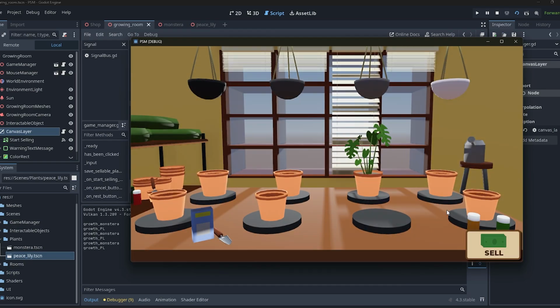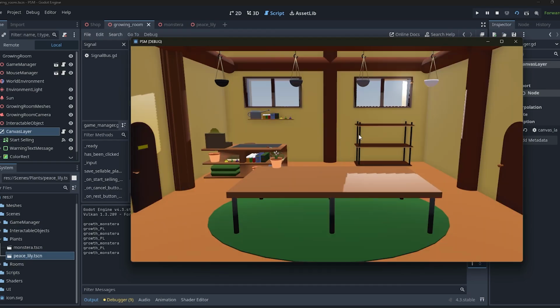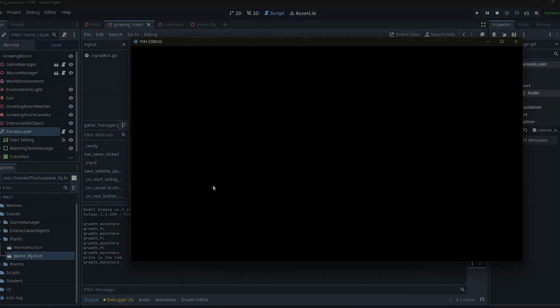That is all when it comes to UI and when it comes to logic, but as every 2 weeks, I have a new plant to show you.